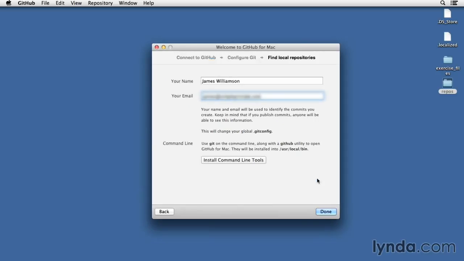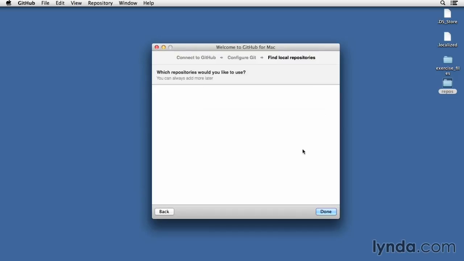All right, I'm going to hit continue, and it's going to ask me, what local repositories would you like to use? Well, I don't have any, so I don't have any to choose from. But if you already had some existing Git repositories, you would see them show up in a list, and you could check the ones you wanted to add. Although if you have local Git repositories, you'd probably want to add all of them, I'm guessing. So I'm going to hit done.